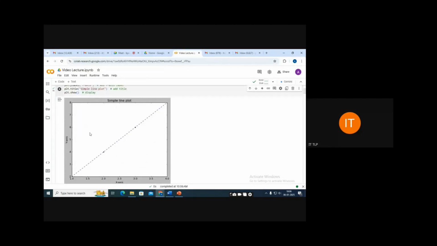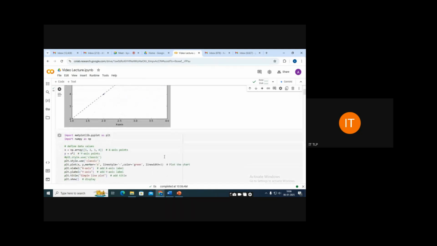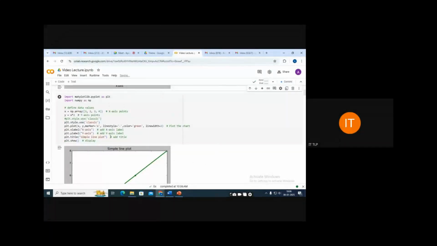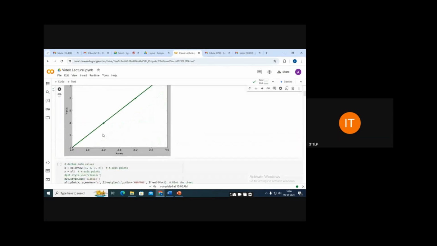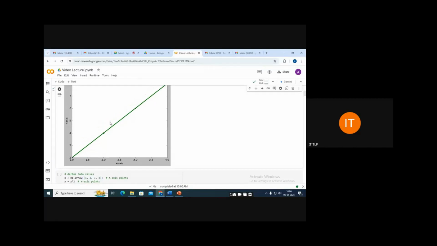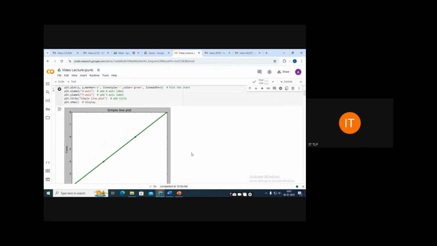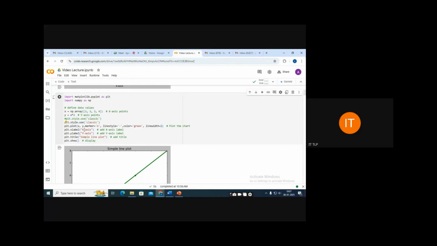The title is symbol line plot. The label is x-axis and y-axis. And in the same way, here the change I have made is, instead of marker star in the previous one, here I have given an O, line style equal to single dash, color equal to green. I have also defined line width equal to 3. So now I am executing this, you can see the difference. The line style is dash and line color is green. But the title is symbol line plot and the X label, Y label are the same as the previous one.